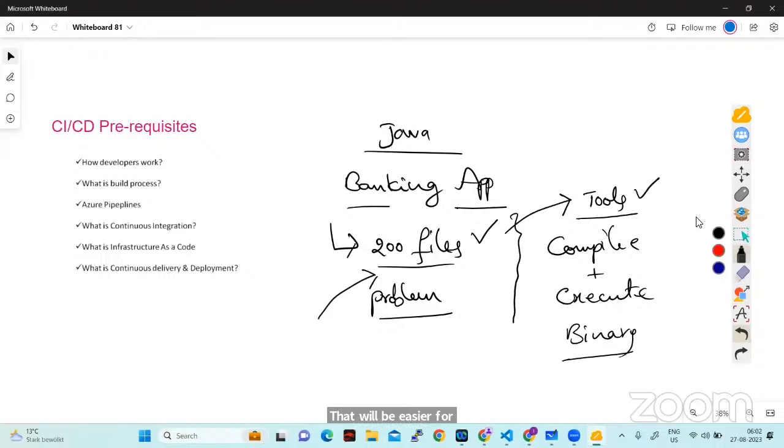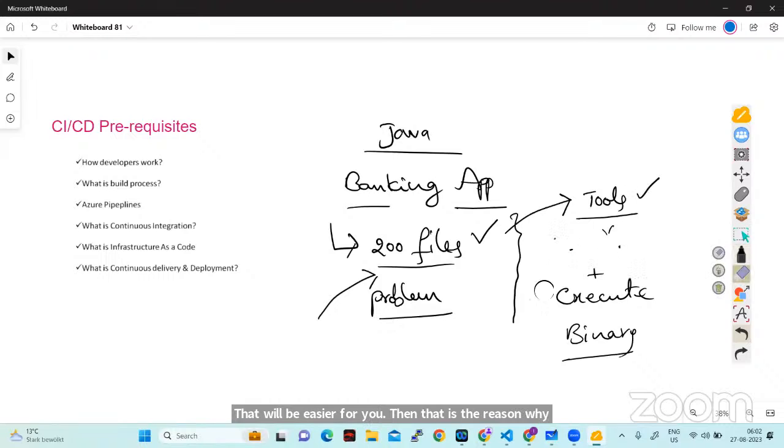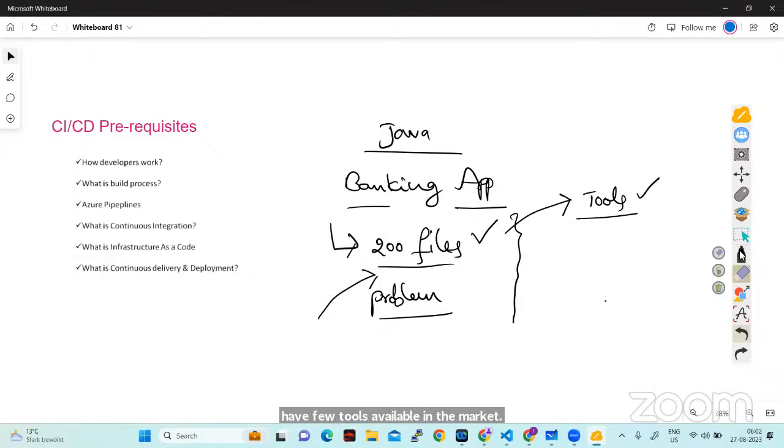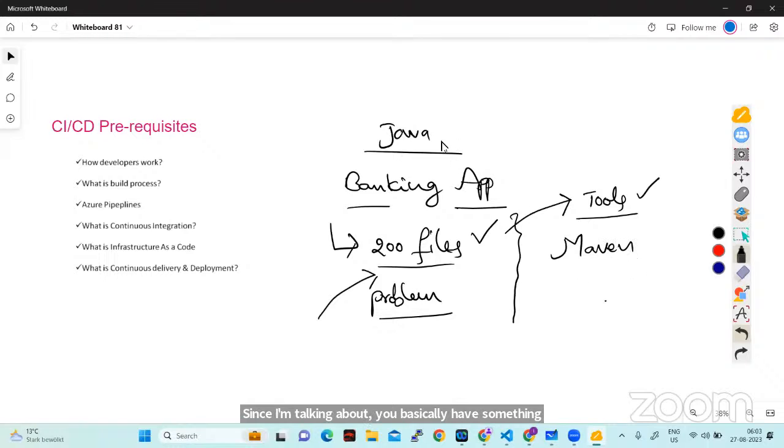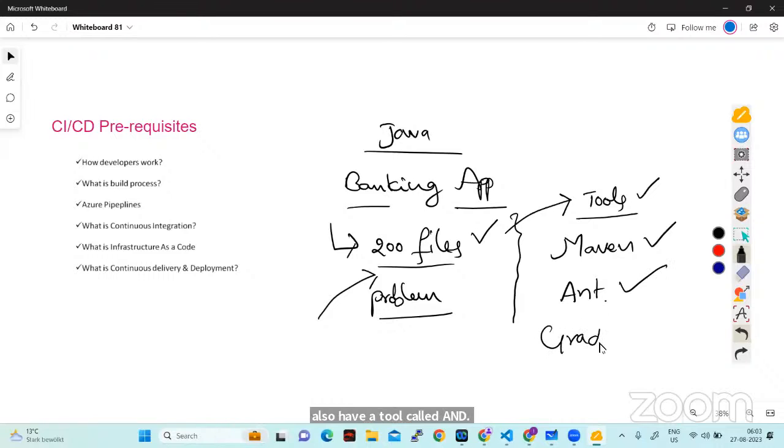That is the reason why you really have few tools available in the market. Since I'm talking about Java, you have a tool called Maven. You also have a tool called Ant. You also have a tool called Gradle.